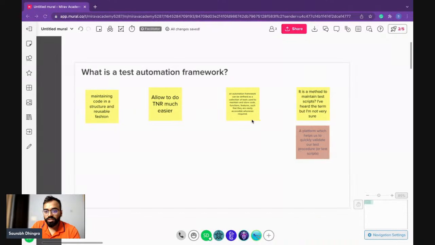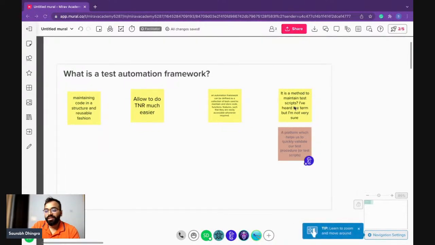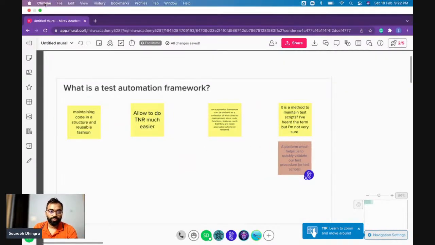Then we have: it's a method to maintain test scripts. I've heard the term, but I'm not very sure. So yeah, you're right. It is one of the ways to maintain your test scripts in a better approach, right? Now, a platform which helps us quickly validate our test procedure or test scripts. Again, a similar point to what we have just discussed, right? So thank you everyone for adding these points.